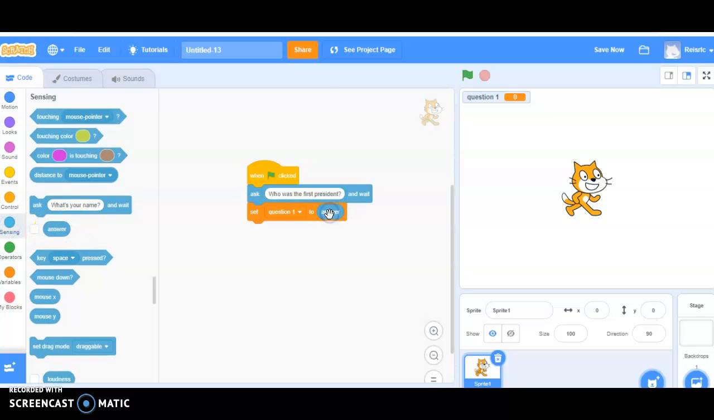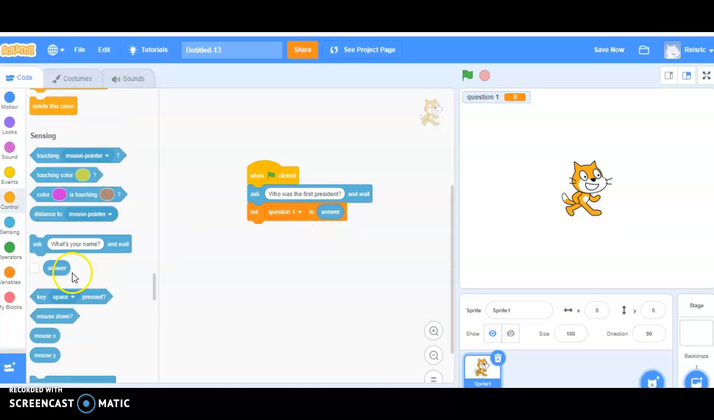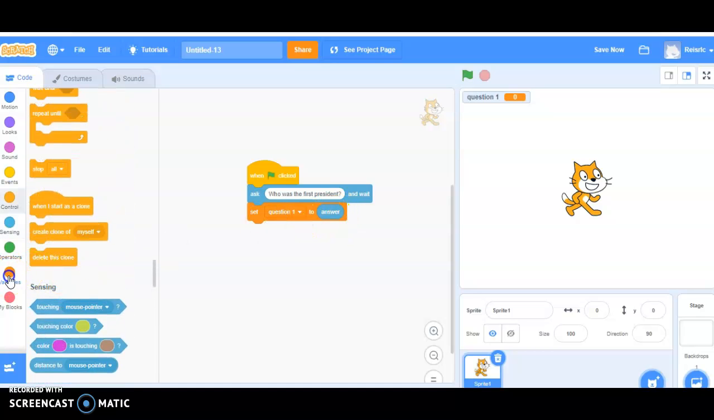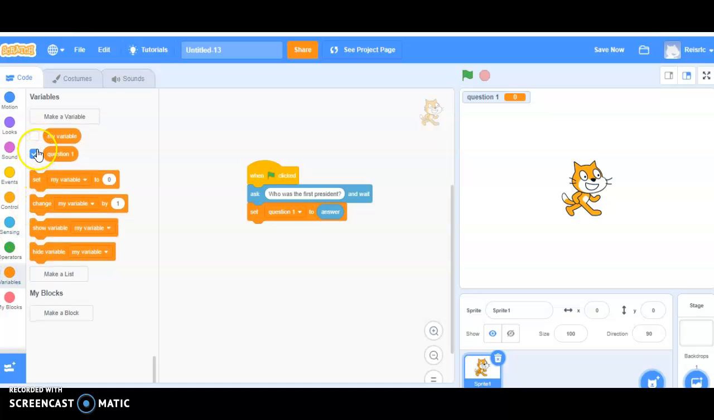So basically, all that's doing is, if you keep asking questions and you keep asking questions and you keep asking questions, the answer is going to change. And so this stores the answer as question one, and then it's always going to be there. So if you need to use it later, it's always going to show up. These little check boxes next to these, if you don't want it to show up on the screen, you can make that go away, right? Something like that. Okay, so now you've asked the question and you have the answer from the person.